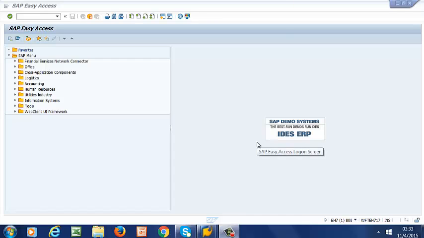Welcome back. We are now going to define Tasklist usage keys. These keys are used to specify all the categories and task lists that are used in a work center.